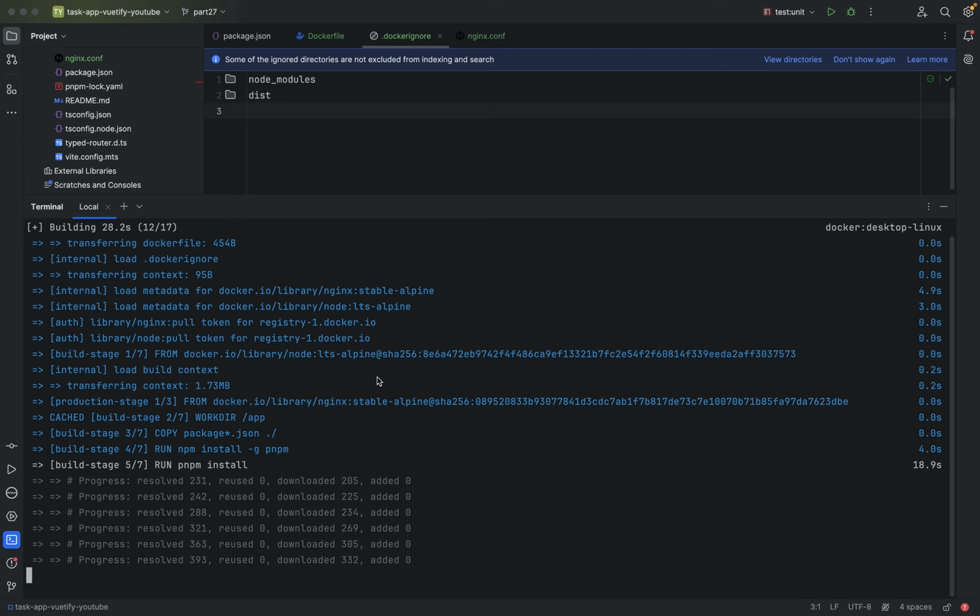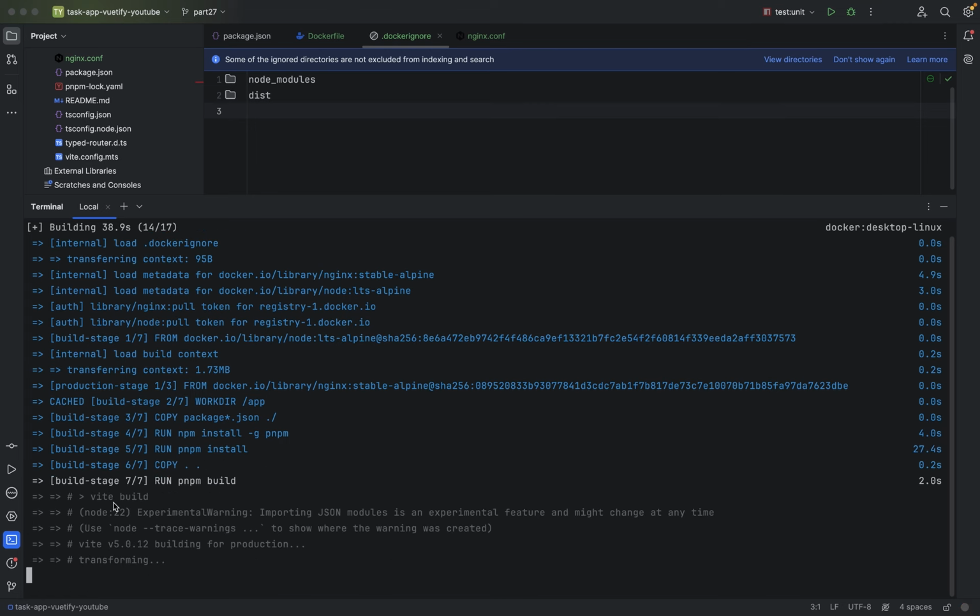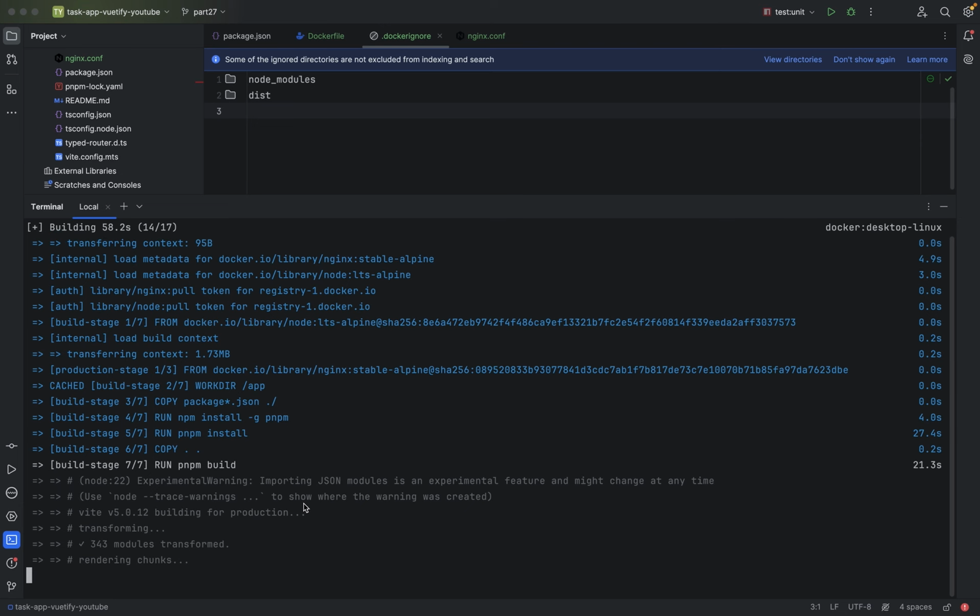And here you see all the stages that went through. That's good. You see which stage it is now, 5 out of 7. Now it's 6 out of 7, 7 out of 7, run pnpm build. Here's the Vite build. You see everything that is going on. That's great. So hopefully if a failure happens, you should know in which stage of the app the failure happens.